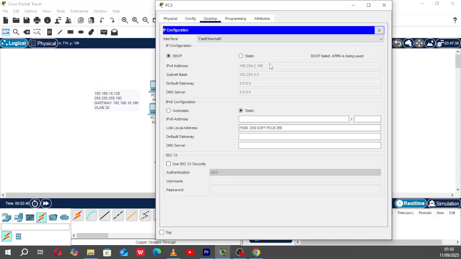This is some kind of address, pretty much different to the addresses we want these devices to receive. So actually the DHCP is not working. This device here is not receiving an IP address from the server. But where is the issue? The issue is here, as I was explaining.